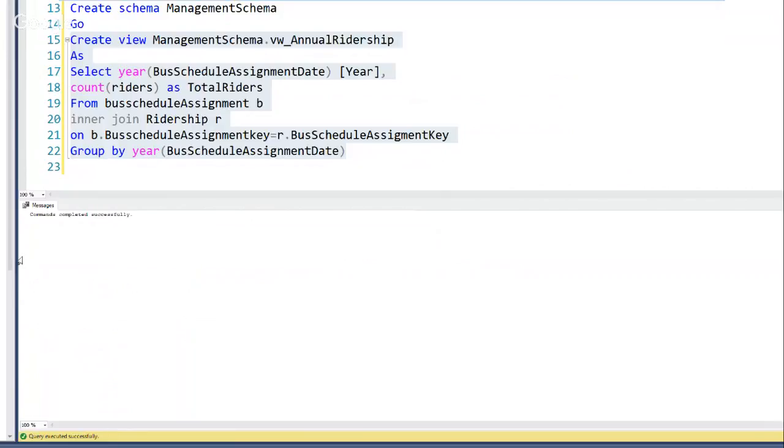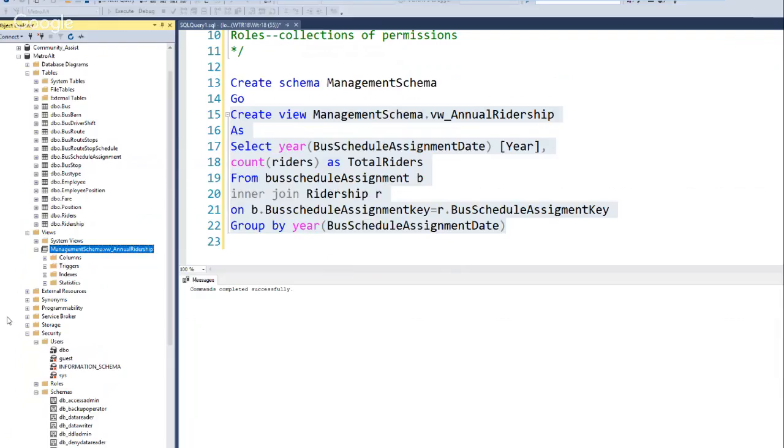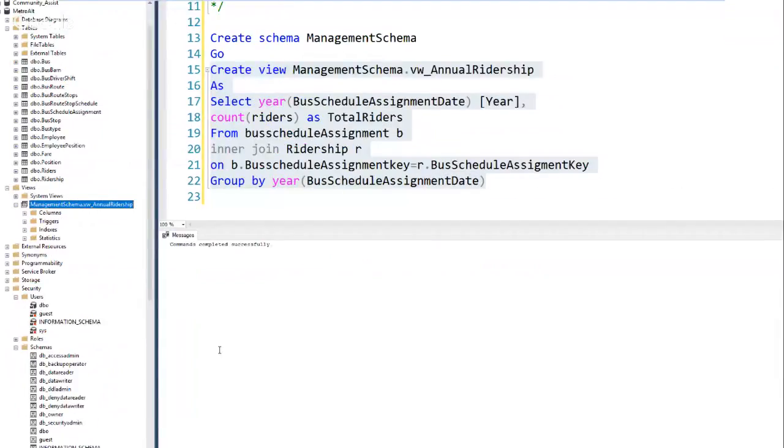Okay, so we have that. And I'm going to do one other quickie view, just so we have a couple of things in the schema. So this is owned by the management schema, right? When we log in as database owner, we can see this. Database owner can see everything. But when we log in later, we will be a member of the schema. We won't be able to see the DBOs. We'll only be able to see the management schema.